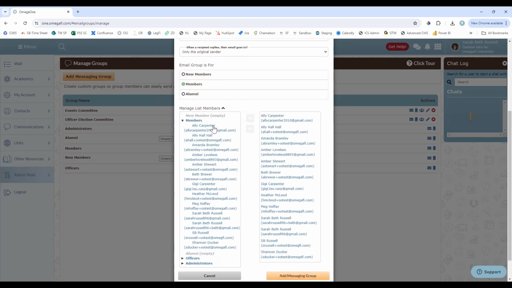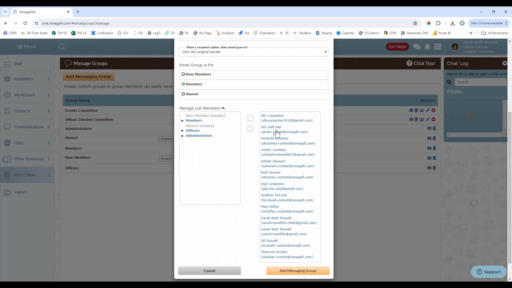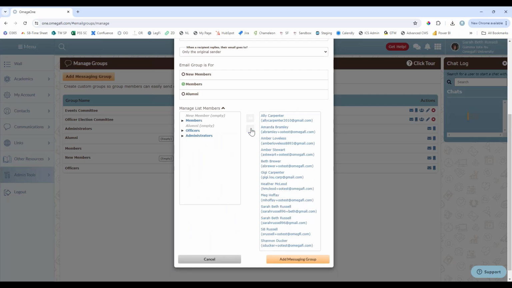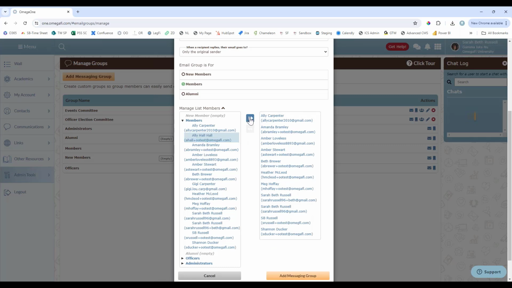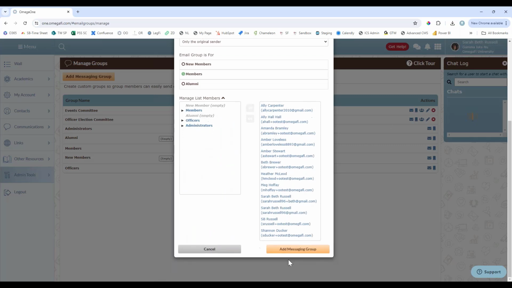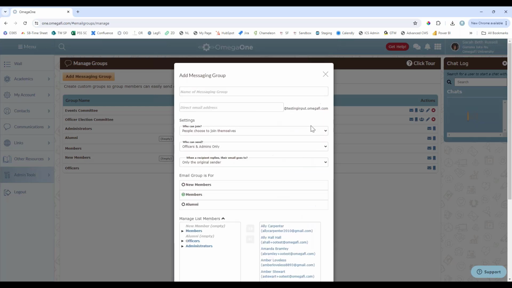If anybody needs to be added or removed from the group, so let's say we want to remove Allie from the group, we can just select the name and move it back over. Or if we need to add her back, then we can put her back in the group. So that's how you manage your different groups. And then you would just say add messaging group.